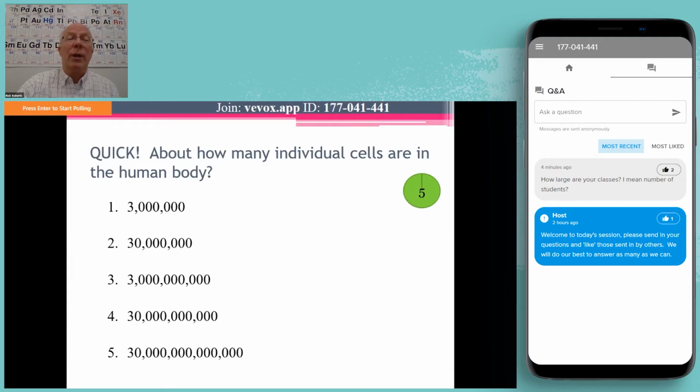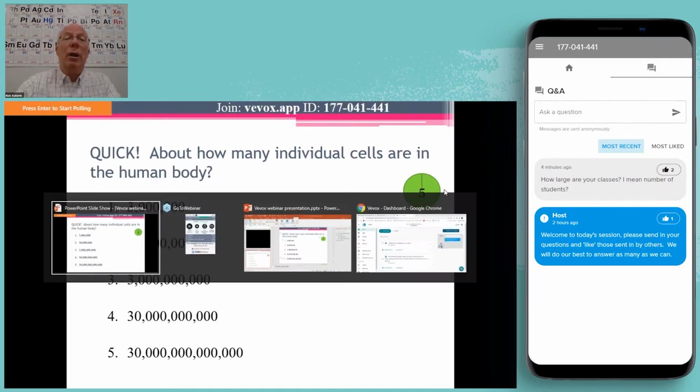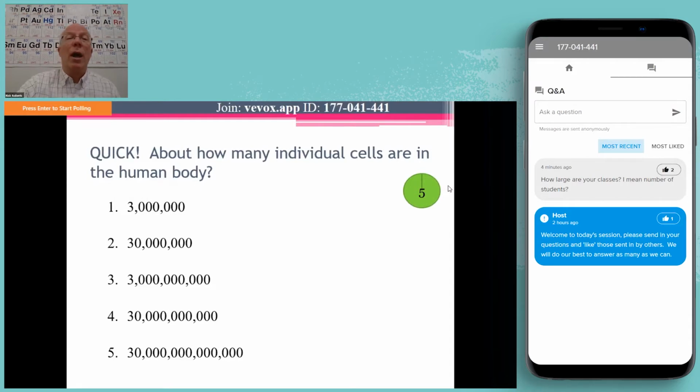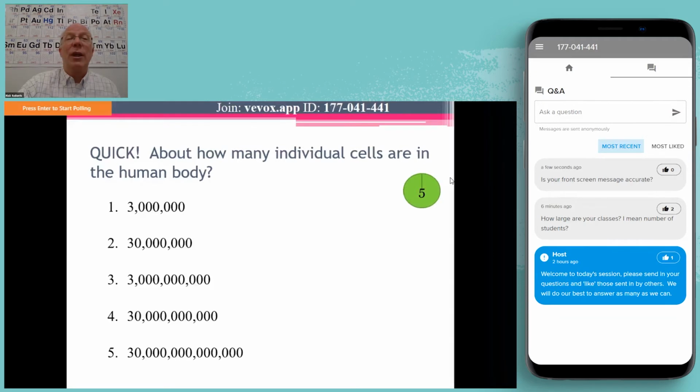So then we got 3 million, 30 million, 3 billion, 30 billion, or 30 trillion cells in your body right now. And when I, let's see, I'm going to move this out of the way a little bit here and just double check. Yep, we've got the timer listed up there. So when I click to start polling, then that timer is going to count down and you only have 5 seconds to answer. So let's see how this goes over with you.